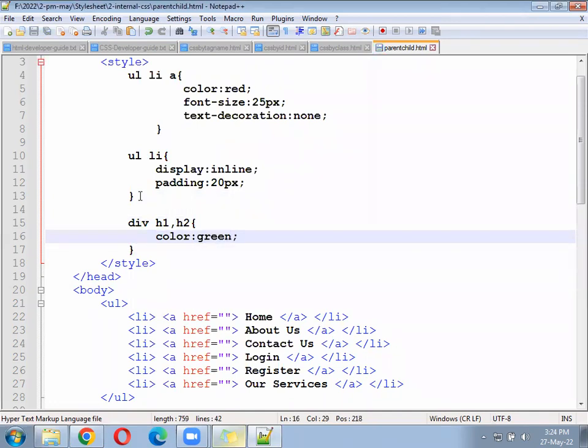Check once. Is it happening or not happening? For H1 also and for H2 also. If you directly give H1, H2, then also it will come. But inside the div, there will be paragraph also. There can be some other tag also. If you write directly for div, then the entire div will become green. Inside the div H1, H2 should be green, paragraph should be blue. Correct? Then what will happen?